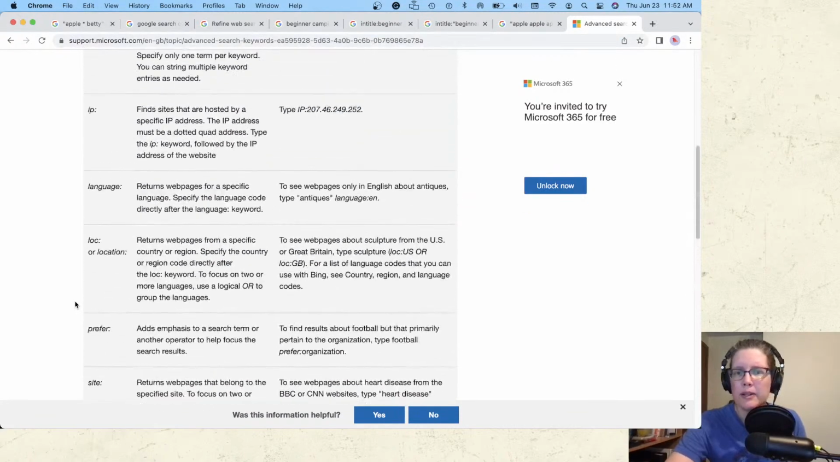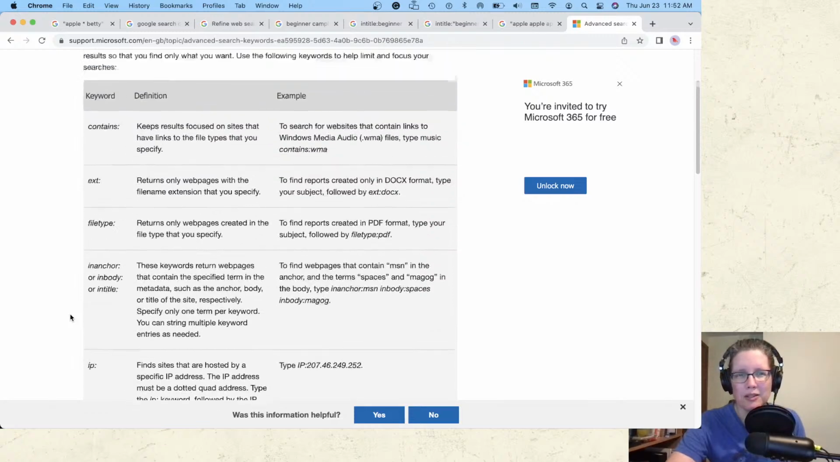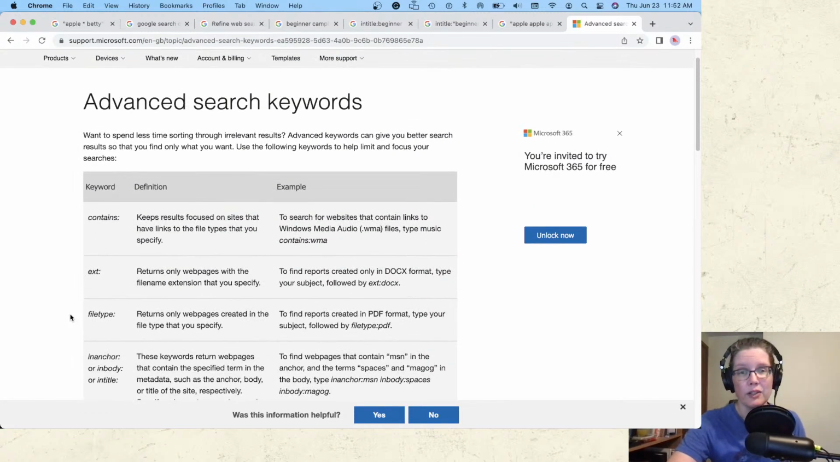But yeah, depends on the kind of searching you're doing, right? Some of this, you may never need to do anything with searching for an IP address. You might not know what an IP address is. I hardly feel like I know what an IP address is, but you could do a search involving that if you need to. So that's really kind of neat.